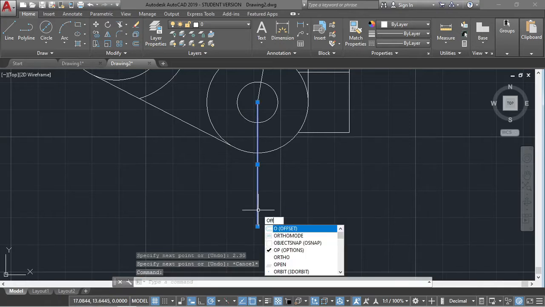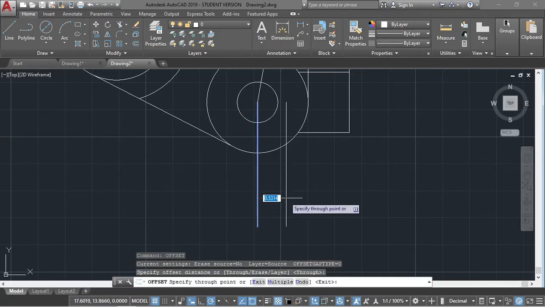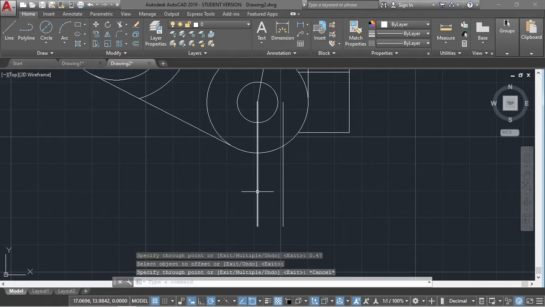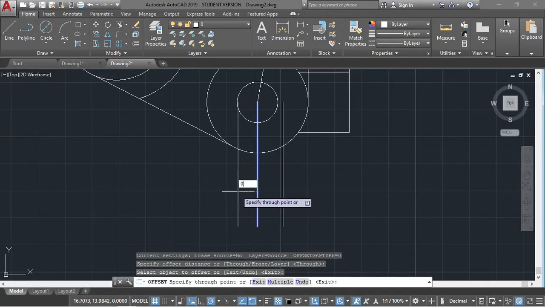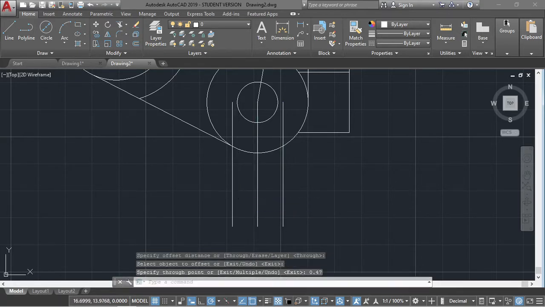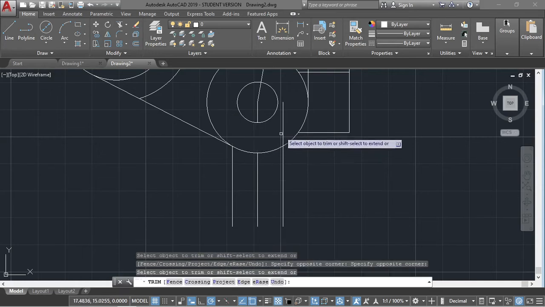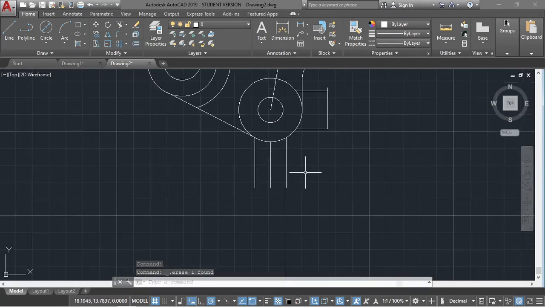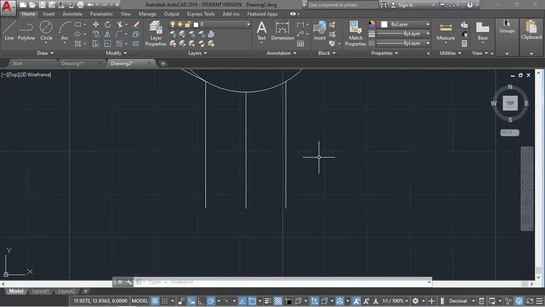So this time we're going to do the lower part of this circle. I do the offset so that it will be easier for me to insert a line, and then in the end I'll just use trim to remove those excess lines.